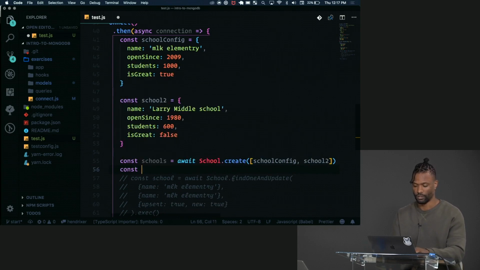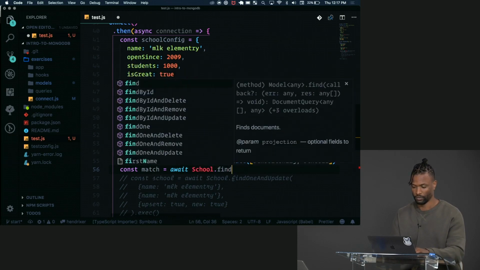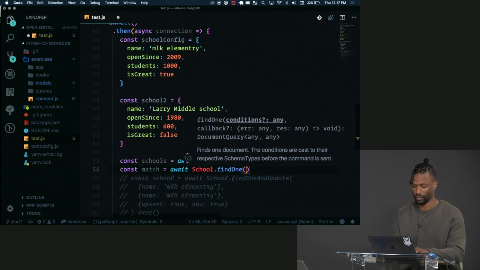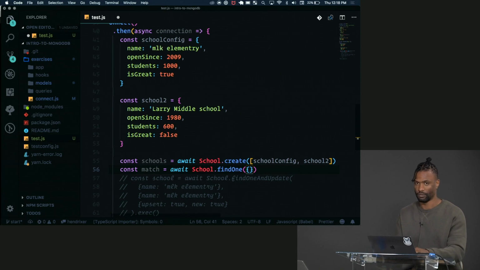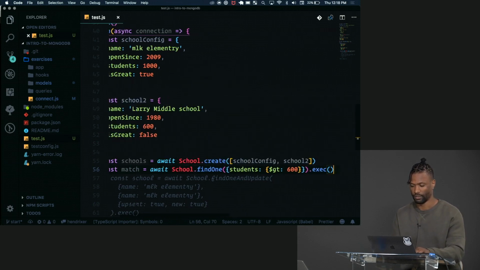So I'm going to say, I want to find the school, find one, and then now we can do some type of filtering here. So I want to find one where students is, and I'm going to say greater than. If I use this $gt, that's going to give me greater than. So students have to be greater than 600. .exec. So if I do this, what should I get back?